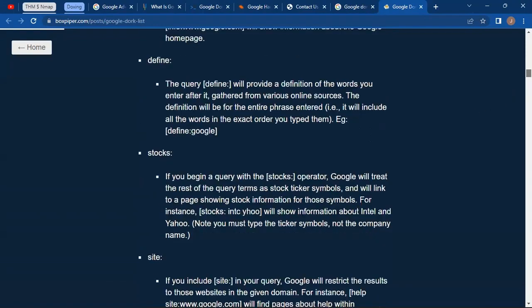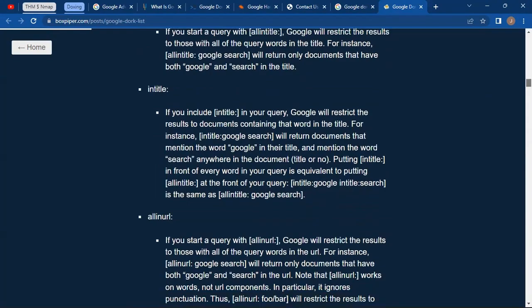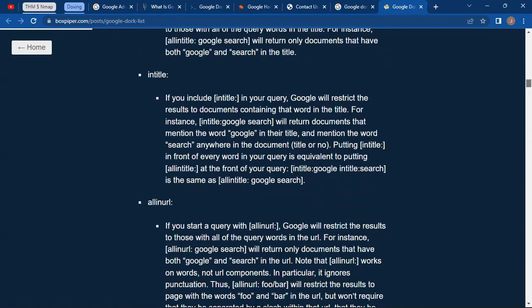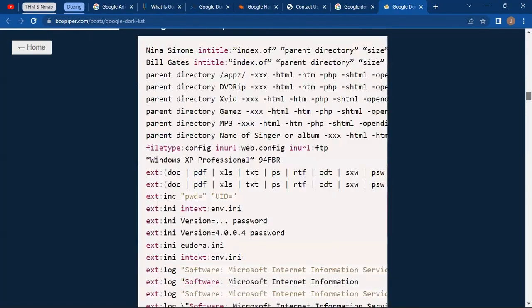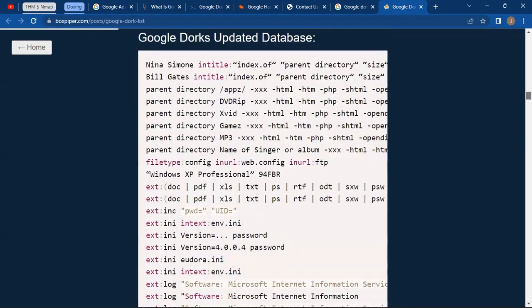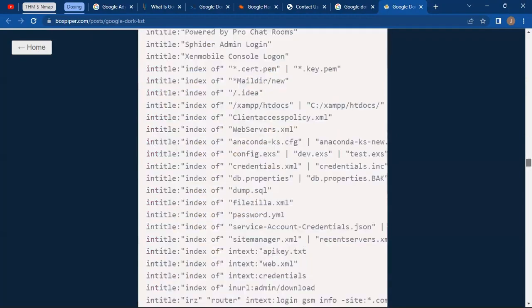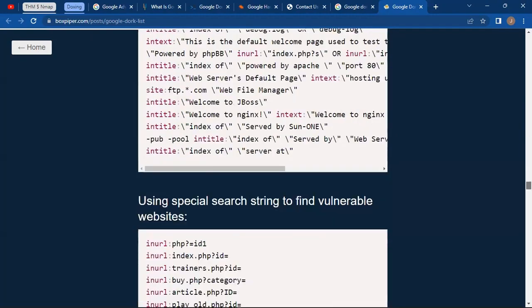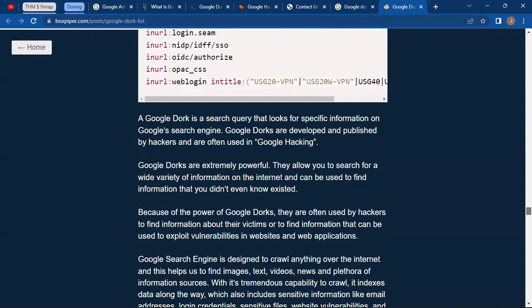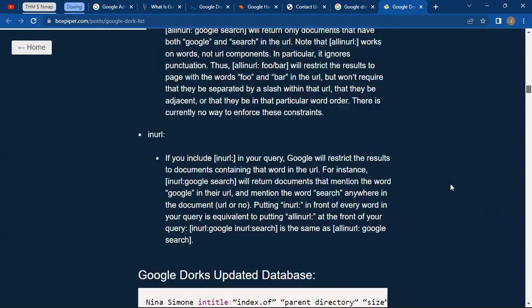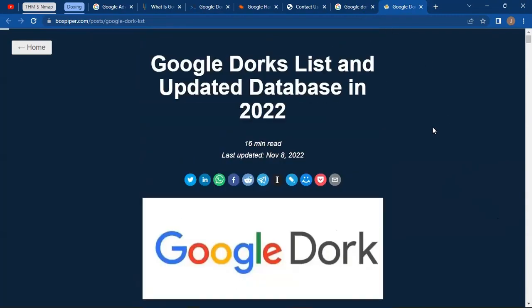We're going to see how this works. There are tons of them. There's in title, there's all in URL. There's a Google dork cheat sheet, a list of them for looking for particular things, using special, vulnerable terms, and so on. I'm going to explain how to do them. So let's just dive in so I don't talk too much or emphasize too much on what these do.